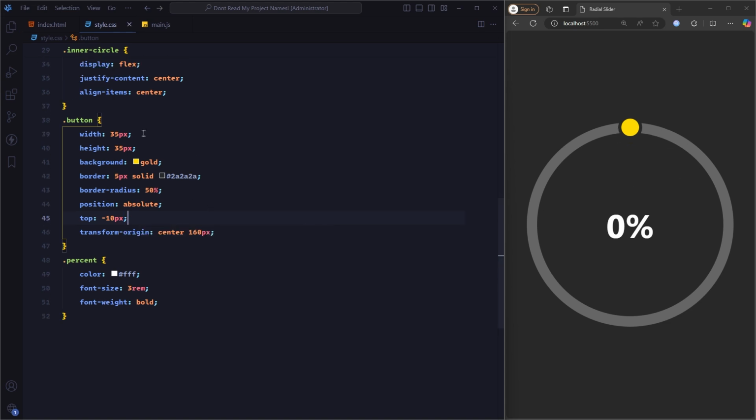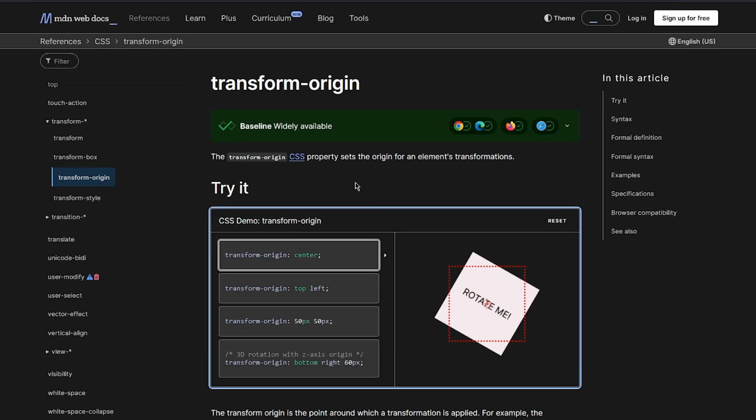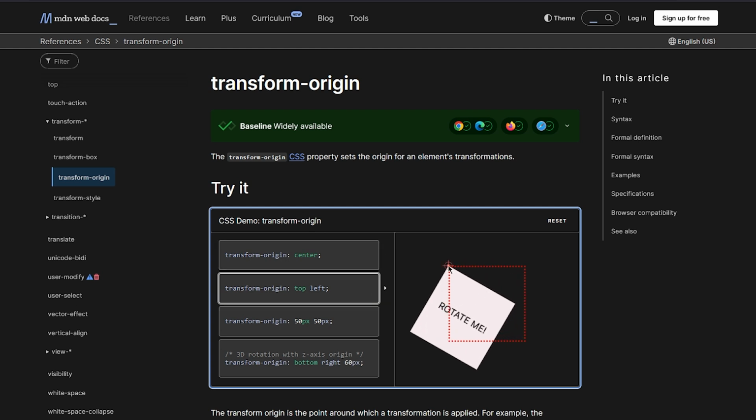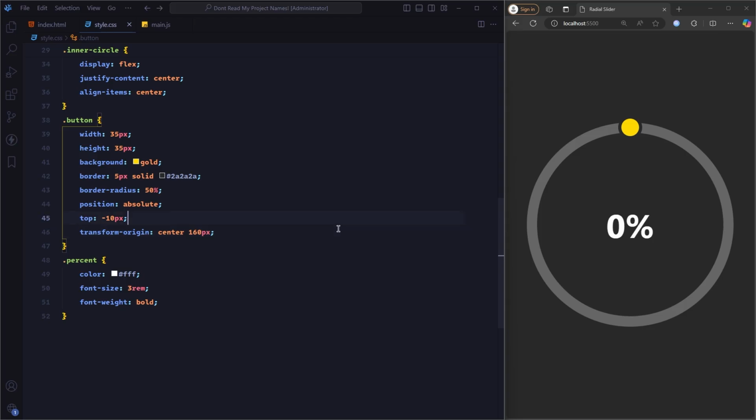But the crucial part in this element is the transform origin. If you don't know what transform origin does, if you come to the MDN web docs, you could see that the default behavior of transform origin is the center. So it determines the origin of our shape for transformations, like this rotation. If we change it to something like top left, it would move the origin point to the top left. That means the rotation would go around this point, and we can use any custom value here as well. In our case, for the x-axis I use center, that means the center of our inner circle. By default this button is going to rotate around itself.